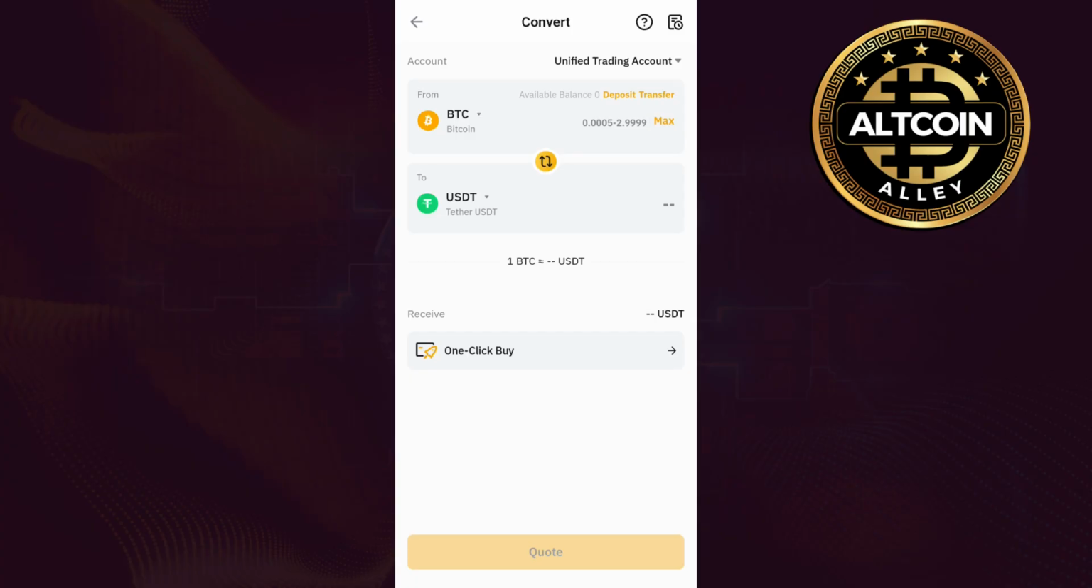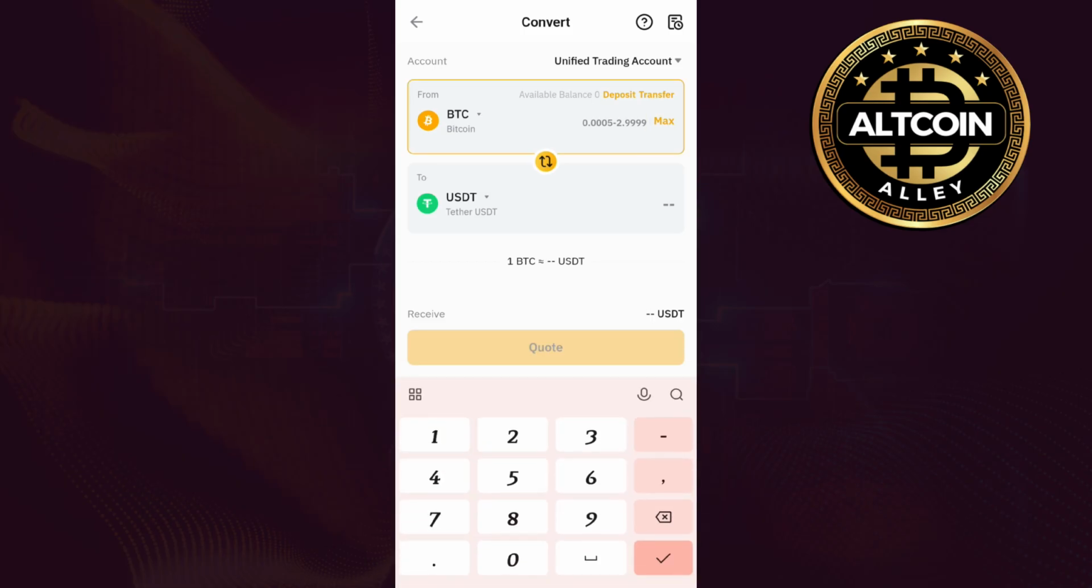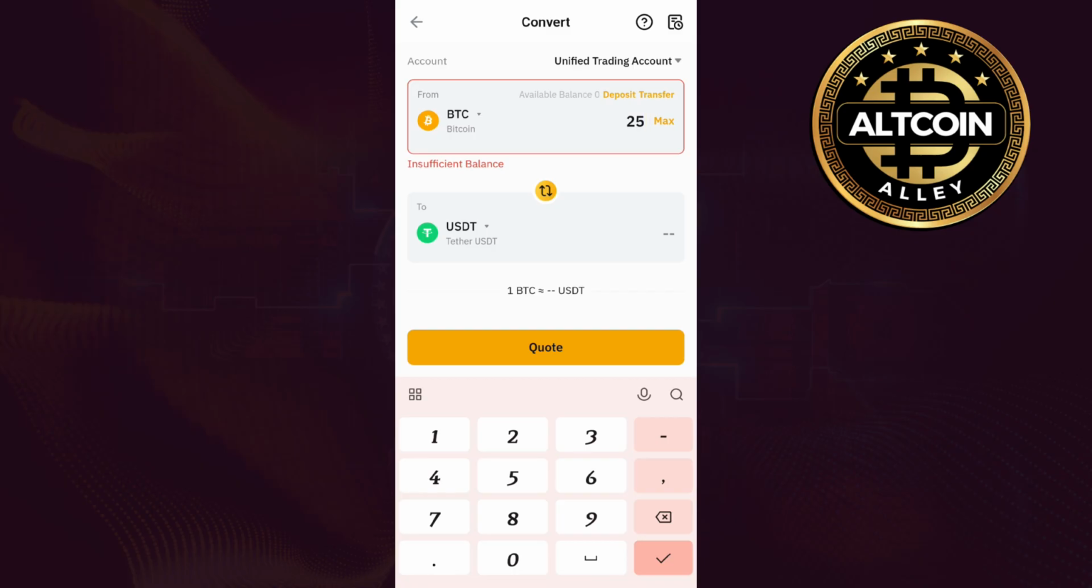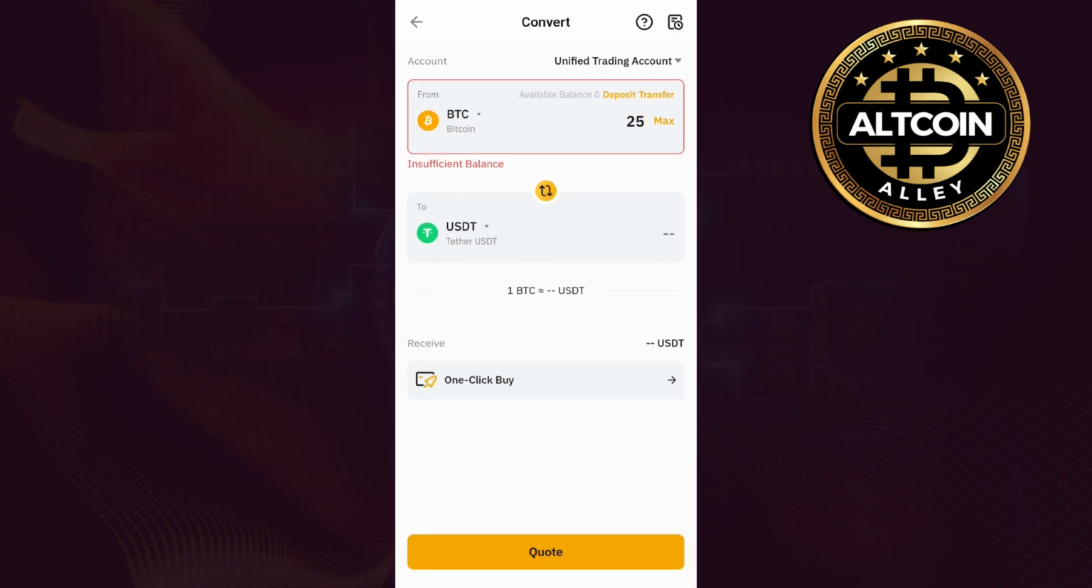So after selecting it, you just have to select the pair, that is BTC in the from and USDT in the to section. Next we have to add the amount of BTC that we want to convert into USDT, and then it will show you the equivalent amount of USDT that you are going to get. After that, instead of the quote button, you will be able to see the convert option, so you just have to press that convert option, and within 10 seconds you just have to complete your conversion.